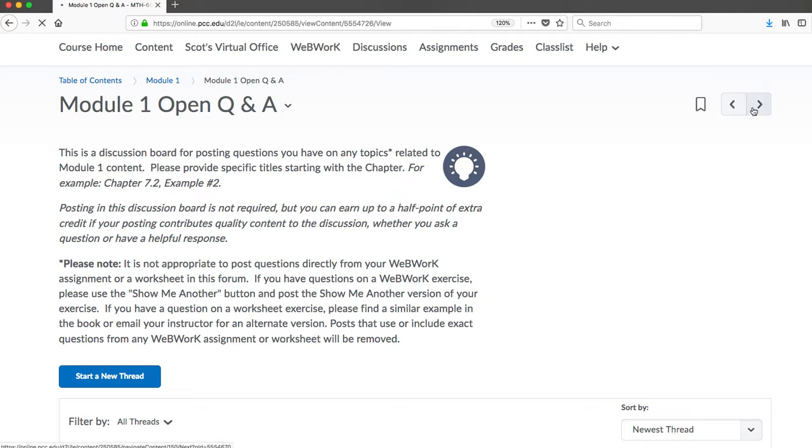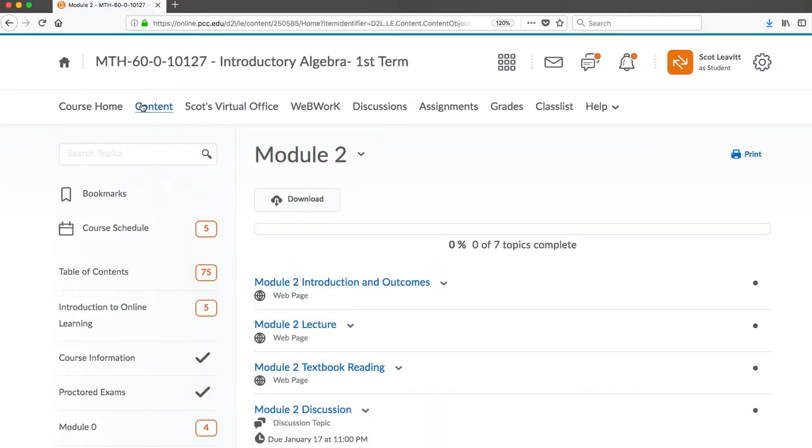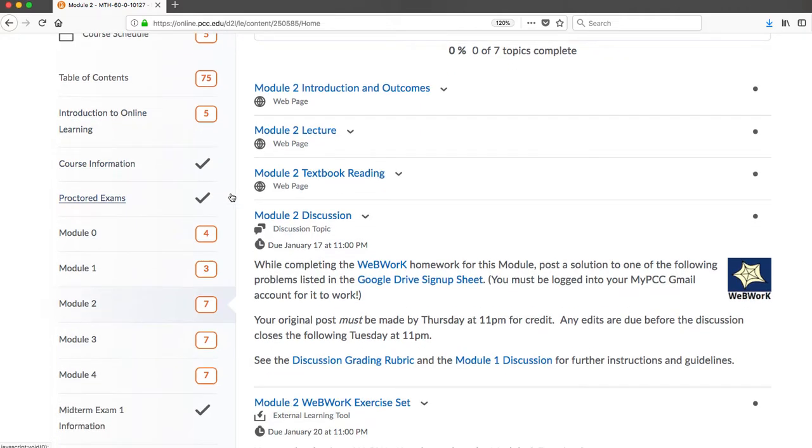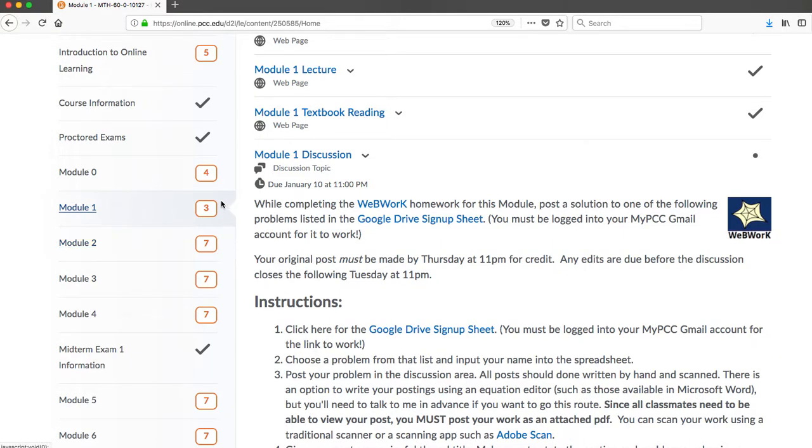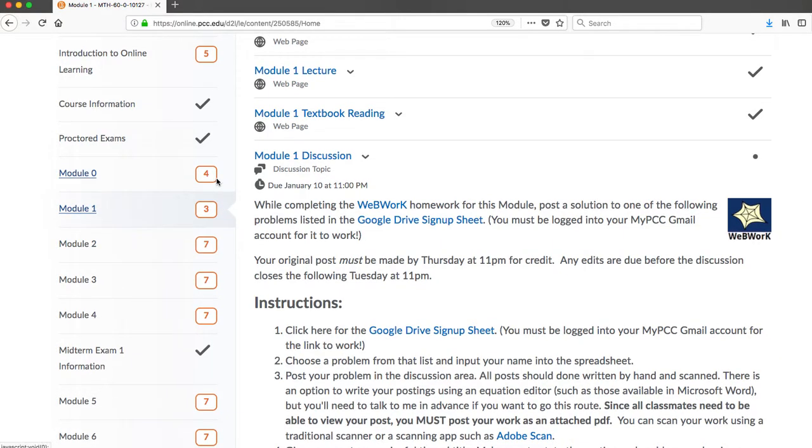If we now return to the content link, we'll again see the overview of the module on the right and be able to jump to other modules on the left. Again, each module will follow a very similar schedule and layout. Next to each module on the left, you might notice a number in a box. This number represents how many pages or items you have yet to view for that particular module. Once you've viewed all the pages and items for a given module, the box will then become a check mark.